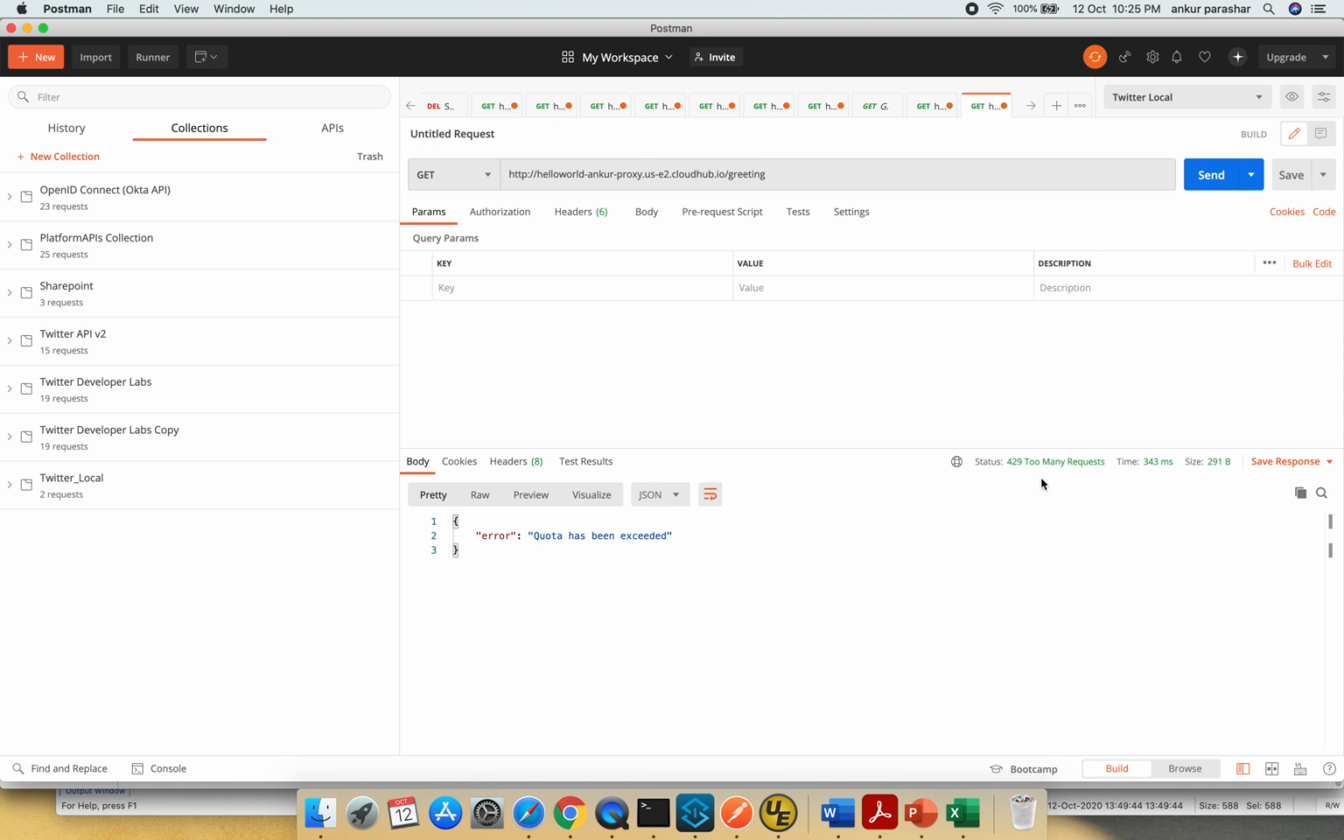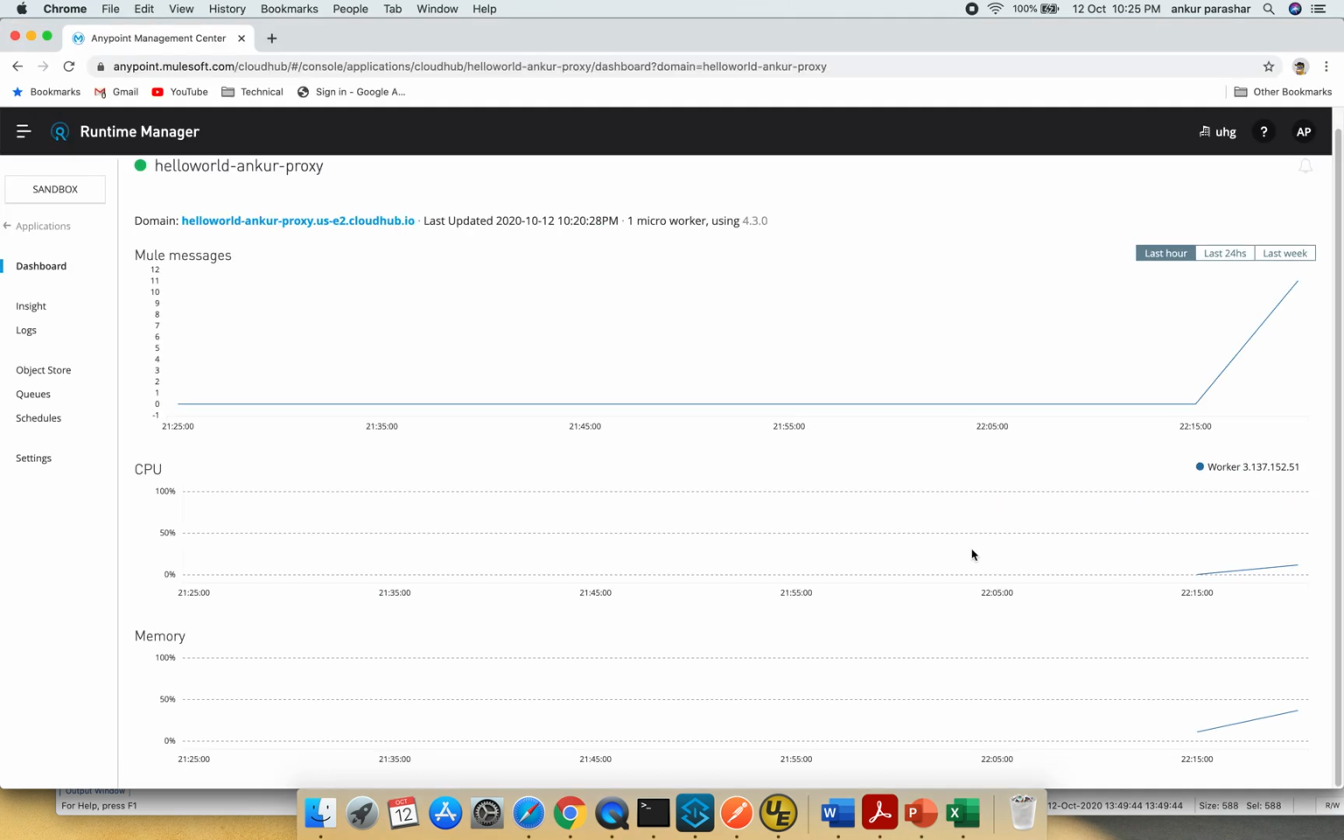Yeah. Now here you can see 429 too many requests. So quota has been exceeded. You have exceeded the three request count within a period of 1 minute. So it is now giving me back this 429 too many requests error. It will get refreshed after 1 minute. So we can try it and it will work as normal.